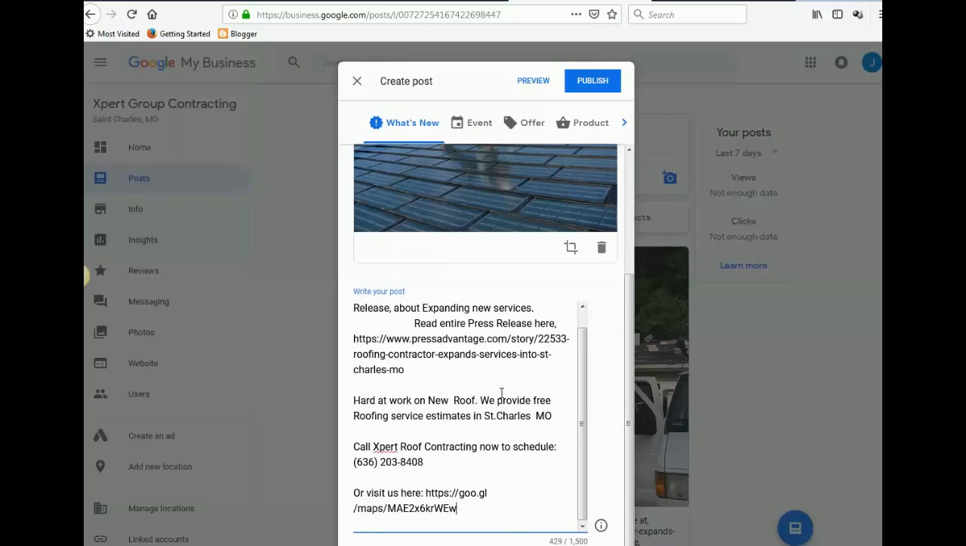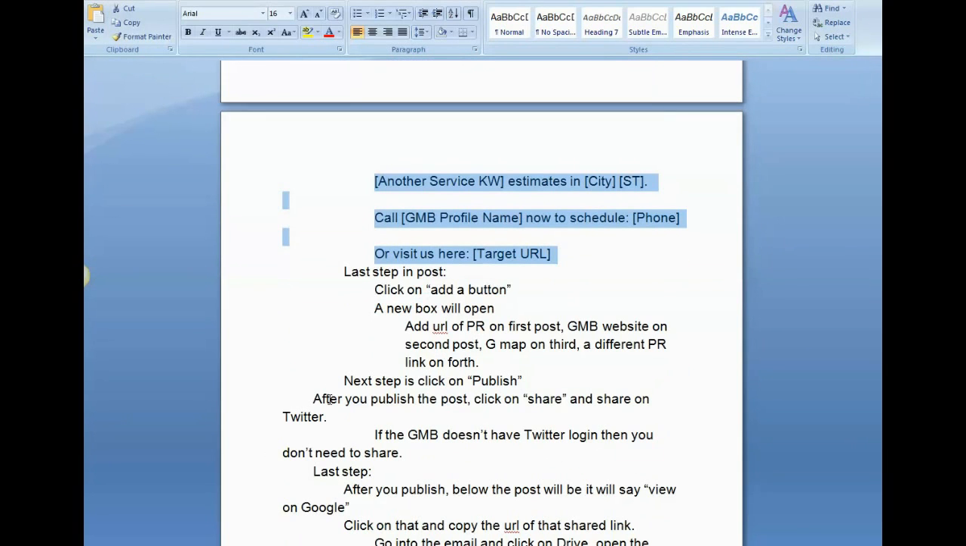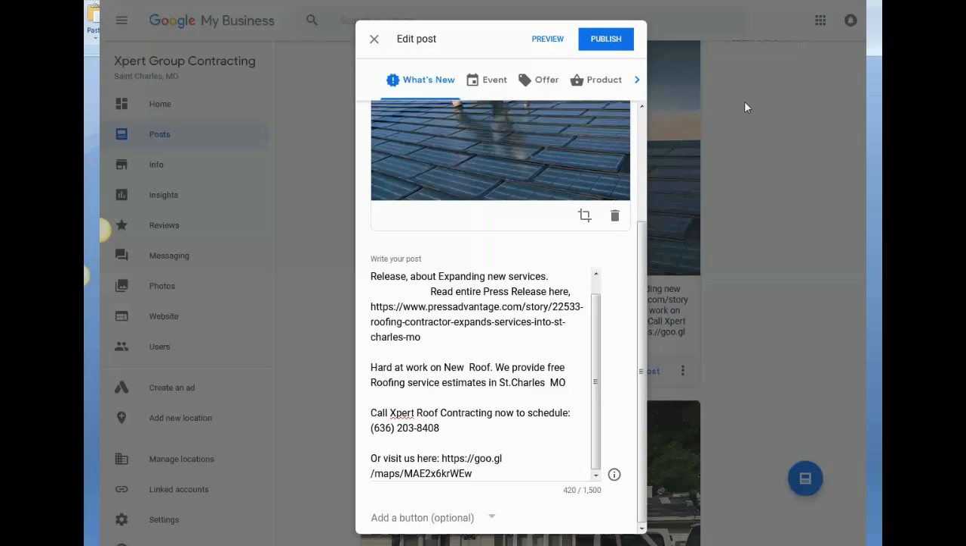And then now the next thing that we want to add, the last step in the post, is you want to add the button. And at the bottom, you're going to click on add a button, and a new box will open. And then you're going to take and add the press release link, and you're going to change the button instead of call now to learn more.